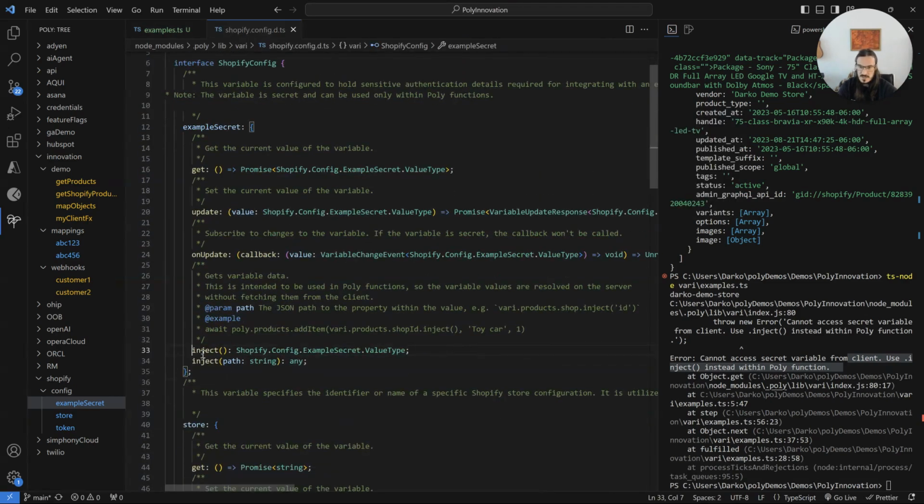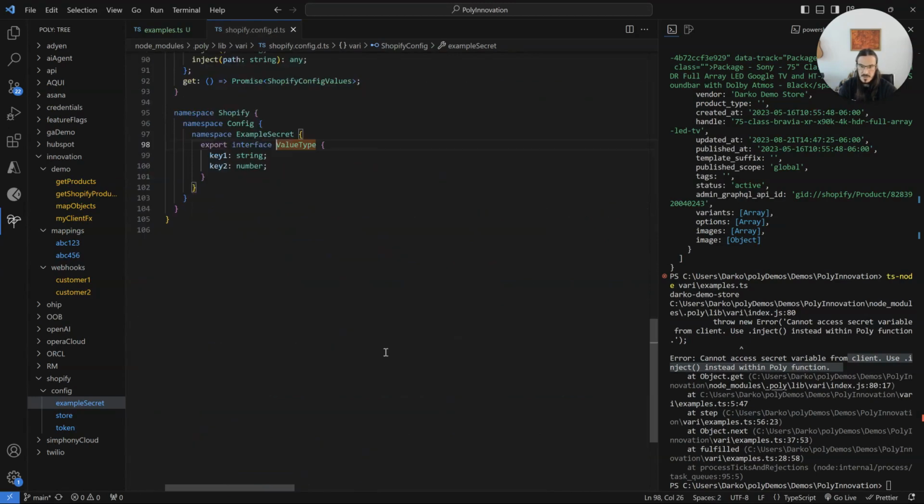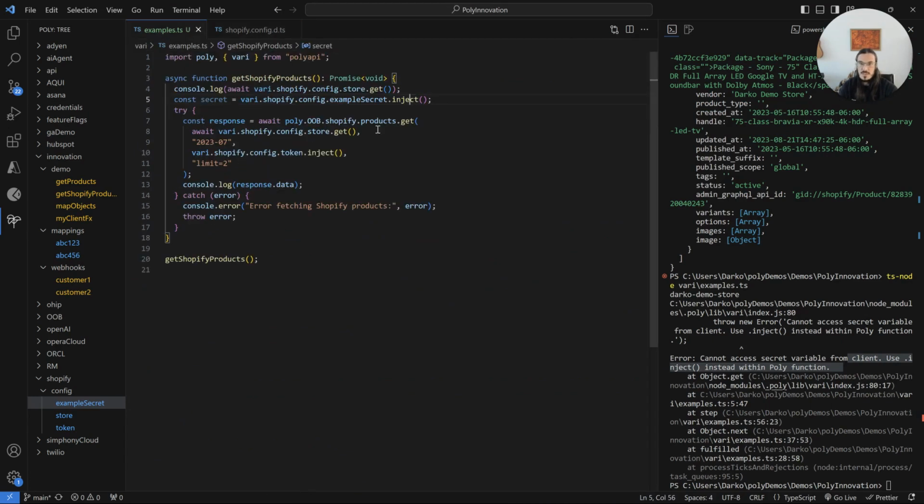And you can see that this thing has a value type. You can go into it and see that our secret has a key 1, which is a string, and a key 2, which is a number. That means you have all the benefits of IntelliSense, etc. So if you wanted secrets stored within objects, you can still access the attributes, and you can still know what model you have without actually being able to see the contents of it. So hopefully that makes sense. It's an additional option for how you structure information inside Vari.